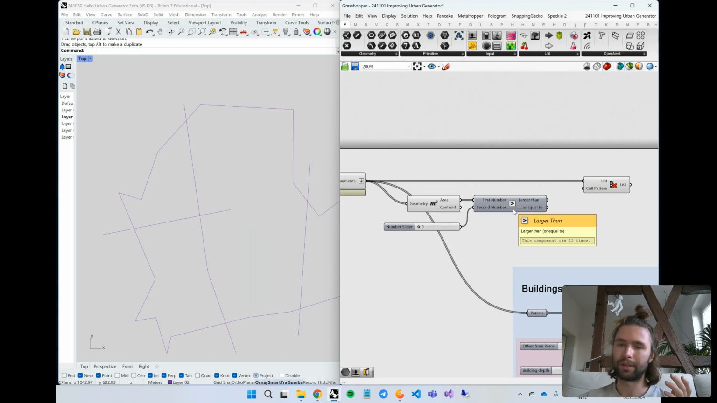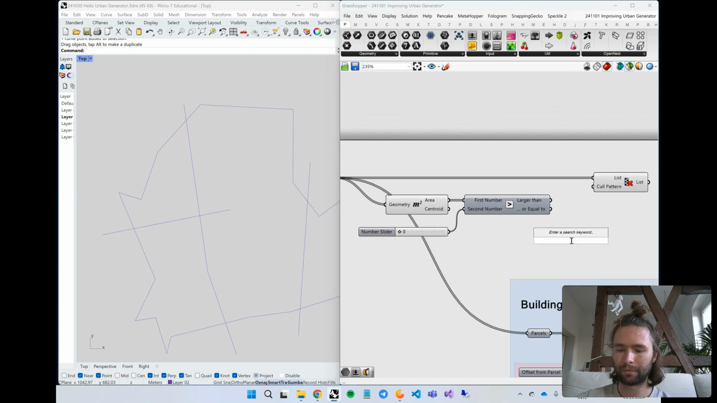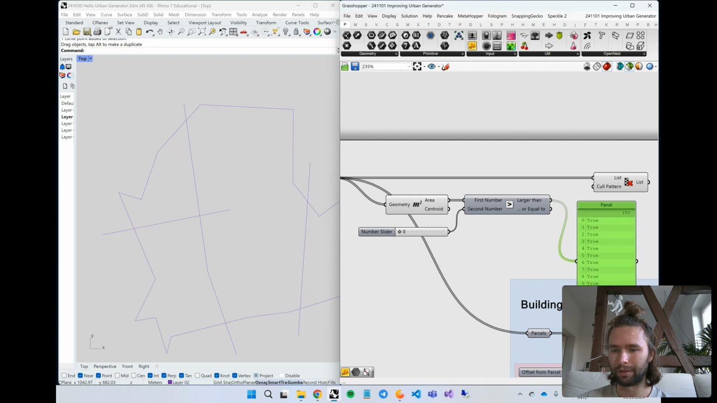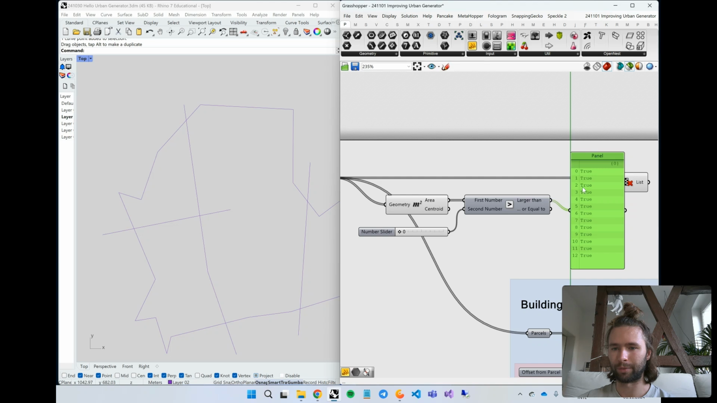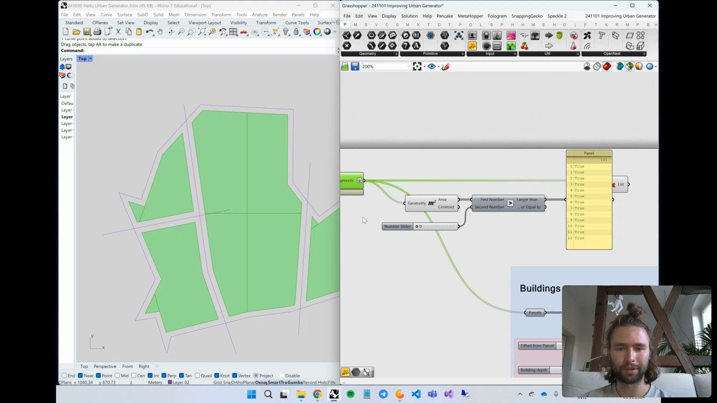So the larger than, since it compares one number with another number, has two outputs actually. We will only need the first one. And you can see in this description that it is true if A is larger than B. That's that simple. Let me connect the panel to it so that I can convince you that it is indeed working as it promises. So now I can just turn on preview of these parcels, and I can change my slider and see how the values are changing as well.